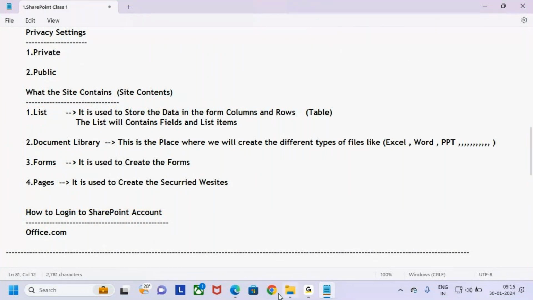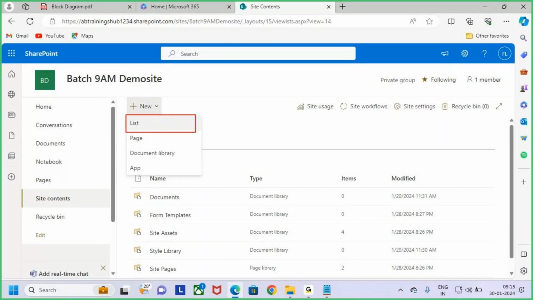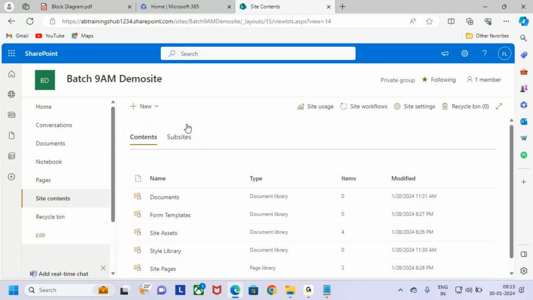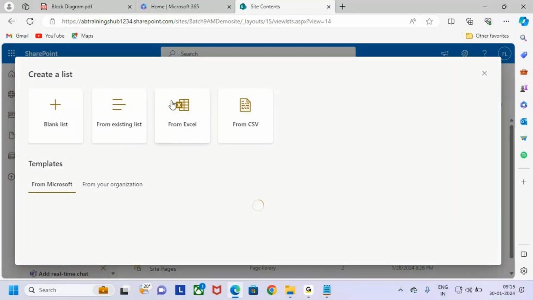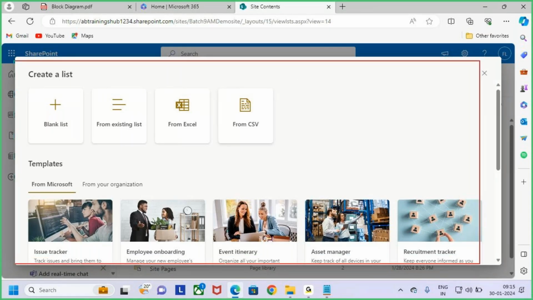Now let me go to this site contents. Now click on this new GUI option. What I want to create here is a list. Just go and click on the list. When I click on the list, it will allow us to create a list here, guys. It opens a pop-up window like this. From here you can go and create the list.